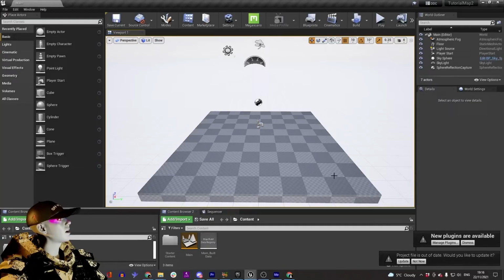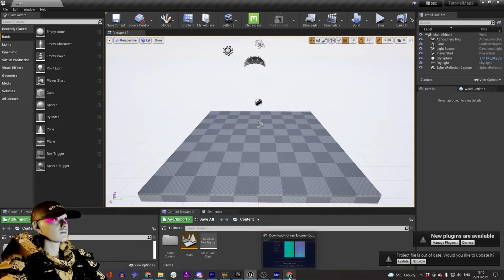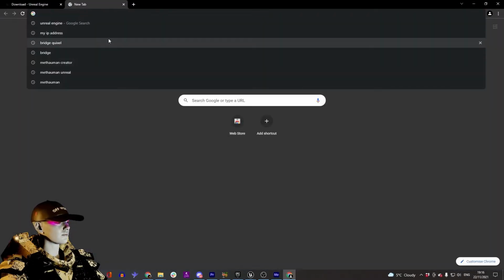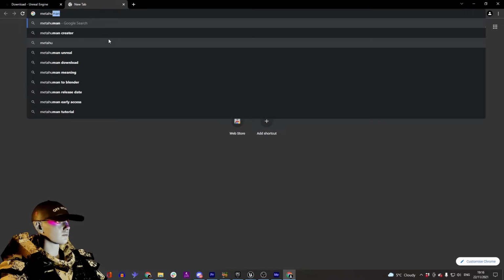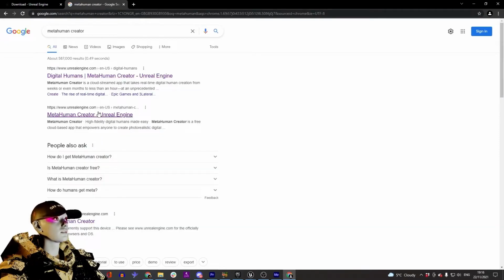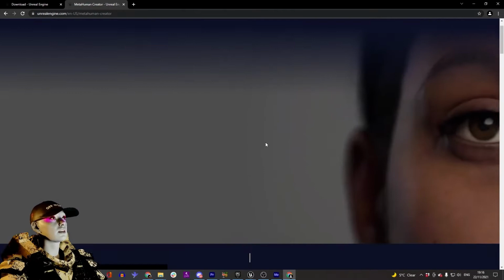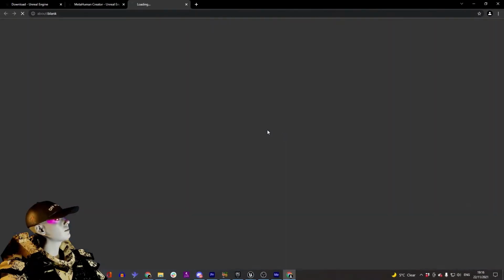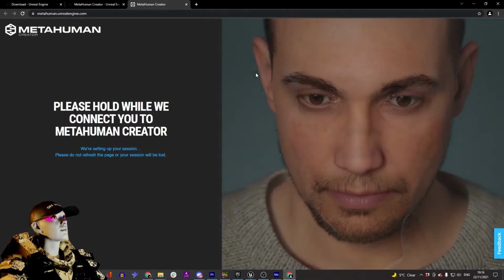So now that we have our blank project ready for our Metahuman, we're going to look at creating that. So you can go to Metahuman Creator. Second one down will take you straight to the page where you can start the Metahuman Creator, launch the app. This might take a sec to load up.